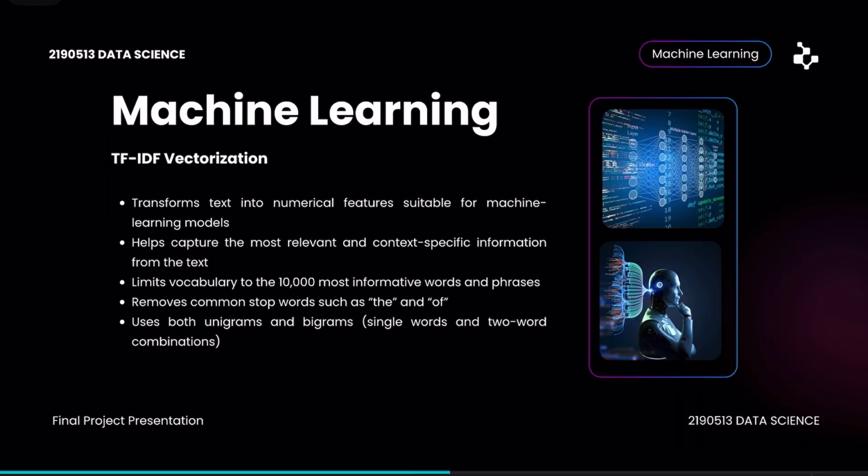TF-IDF transforms the text into numerical features that machine learning models can understand. It helps capture the most relevant and context-specific information by limiting the vocabulary to the 10,000 most informative words and phrases. We also remove common stop words such as the, and, of, and we include both unigrams and bigrams, meaning the model looks at single words as well as two-word combinations to better capture context.